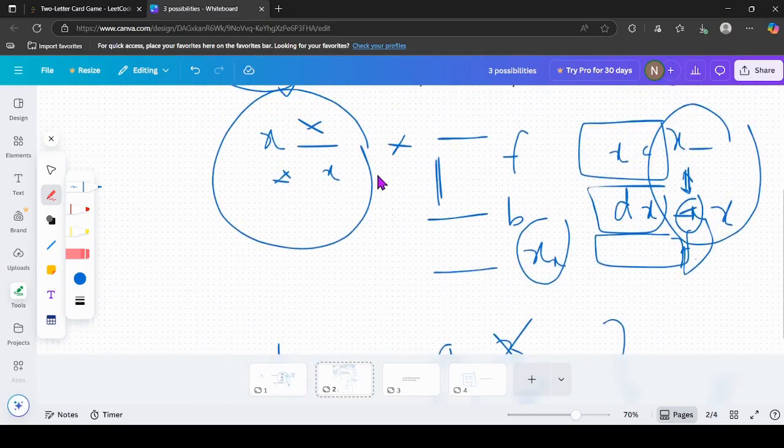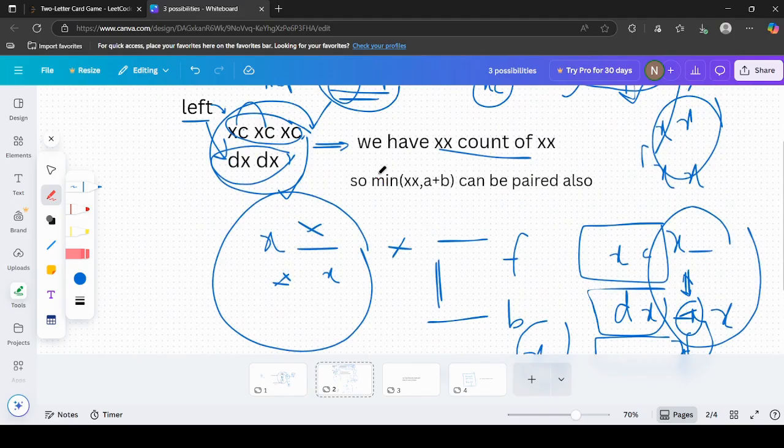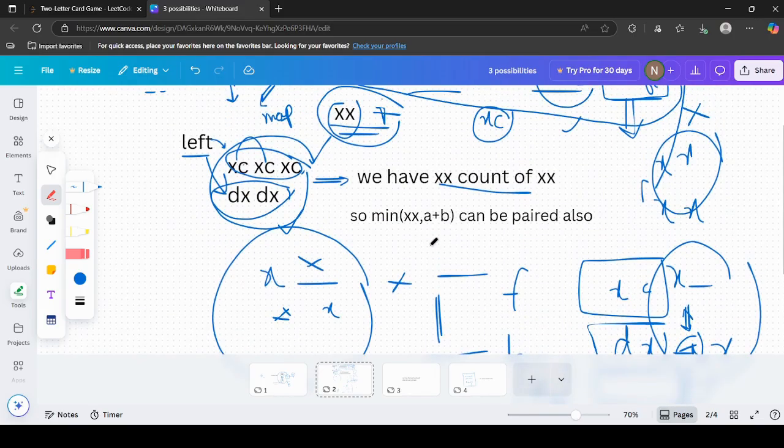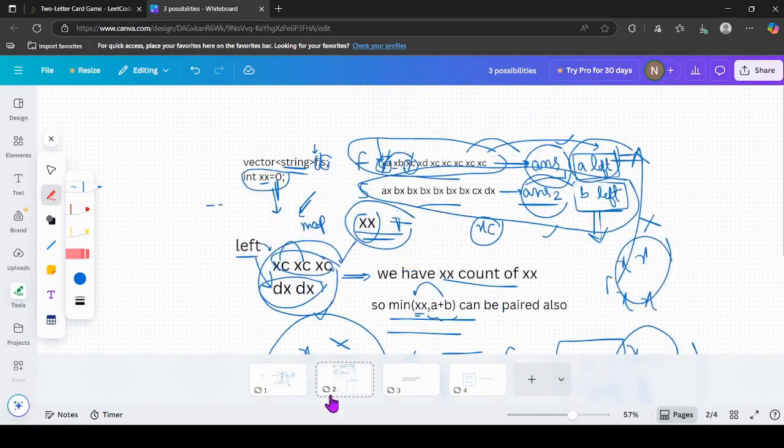So from this we got that we can get a beneficial answer from the left vectors also. And what will be the count? It will simply be the minimum of XX and A plus B. If XX is more than A plus B, then we can use A plus B count of XX and pair them with A plus B. If XX is less than A plus B, we will use all the XX to pair ultimately. So the minimum of this will be the extra answer. So we got one thing.